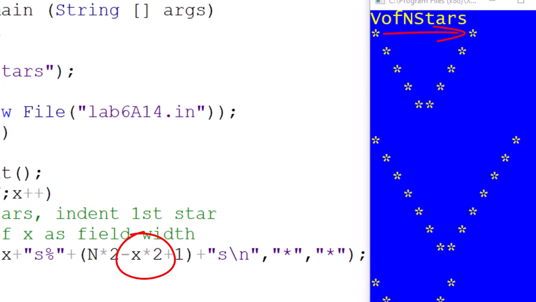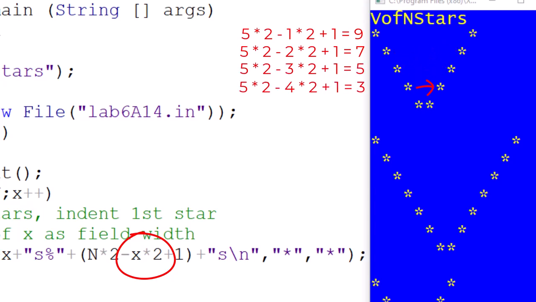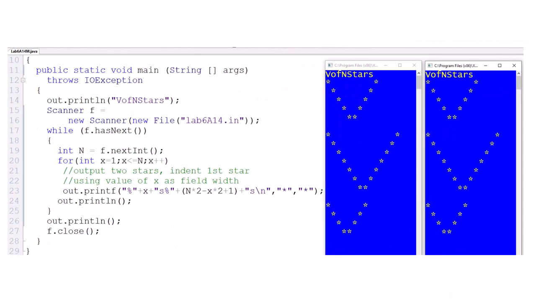When the value of n is 5, the field width created is 5 times 2, or 10, minus 1 times 2, plus 1, a total of 9, which is the field width needed for the top row second star. When x becomes 2, the field width is 5 times 2 minus 2 times 2, plus 1, a field width of 7, perfect for the second row second star. This continues all the way down the V with field widths of 5, then 3, and then 1 for the second star of each row, creating the V shape. And there you have it, the solution for the V of n stars.